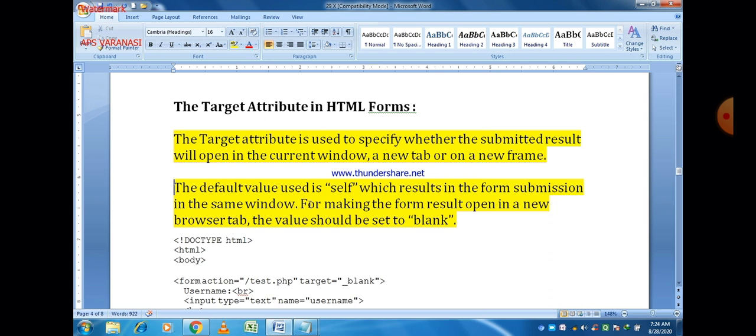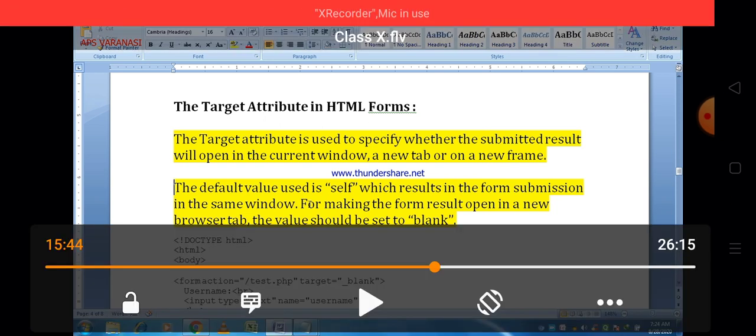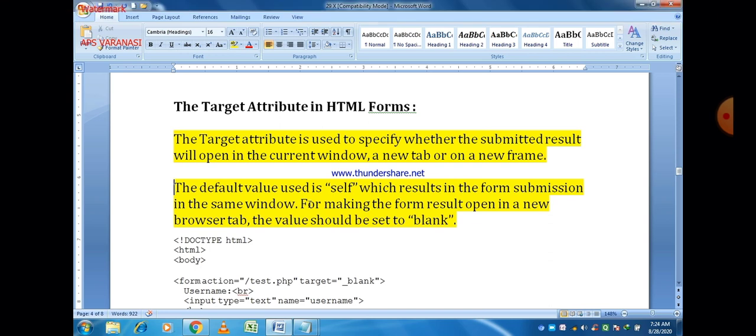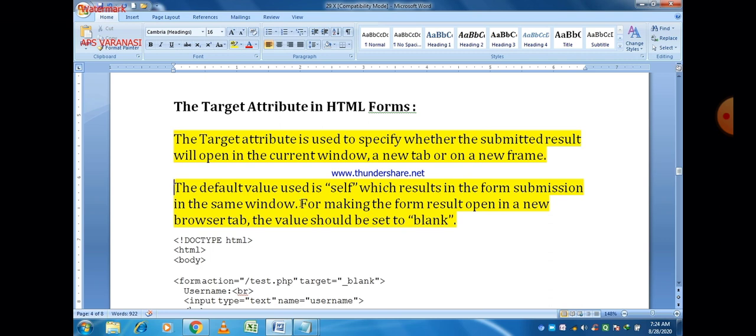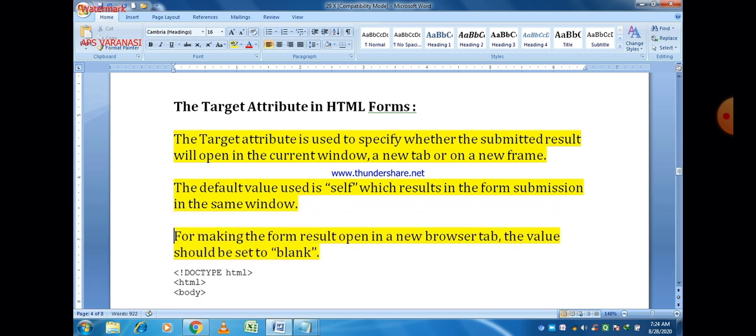For making the form result open in a new browser tab, the value should be set to blank. So we can use self or blank. Self is the default, and blank means that the web page will be opened in a new window. So there is a small example here.